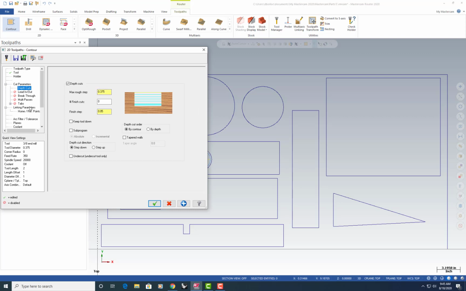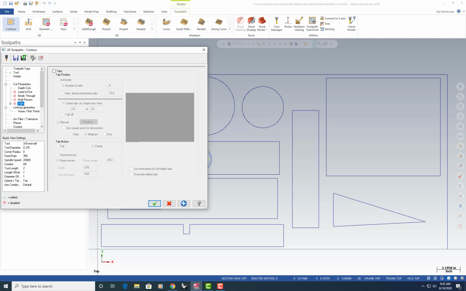0.375. That's good. Now say, as I'm working my way down here, if these parts are small, I might be worried about after it cuts one out that it starts bouncing around a little bit and gets hit by the router bit as it's cutting the next part off. So I might want to add tabs.